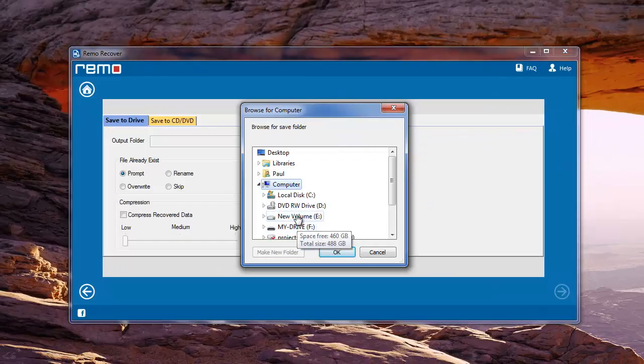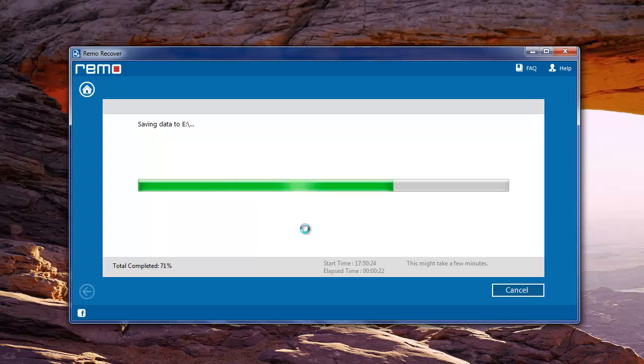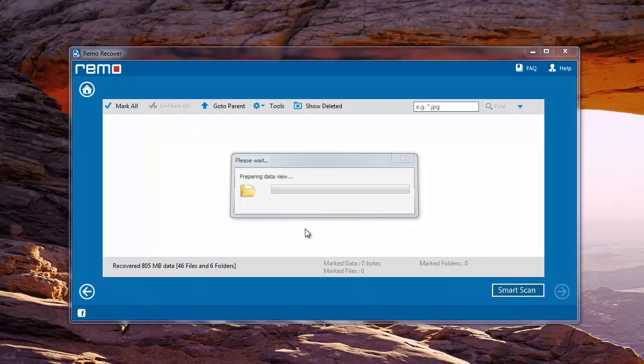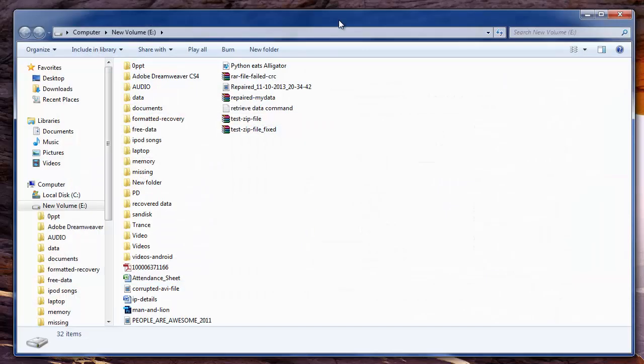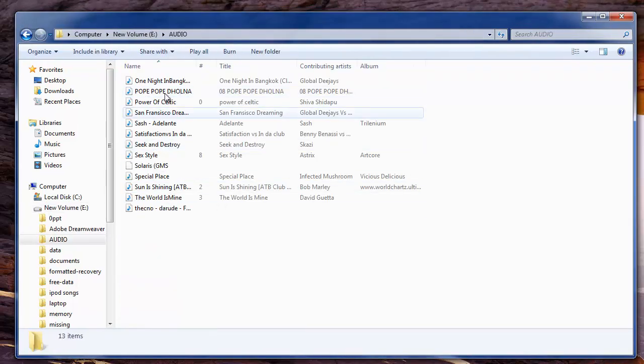On this screen, provide the location to save the recovered files. When you click Next, the software starts saving your data and displays the output folder. That's it. Follow these steps and recover data from your Seagate FreeAgent GoFlex external hard drive.